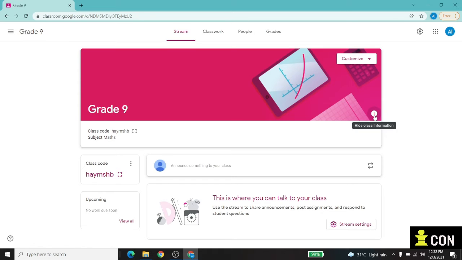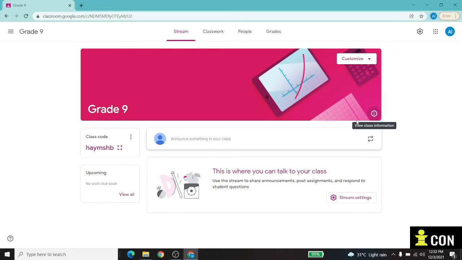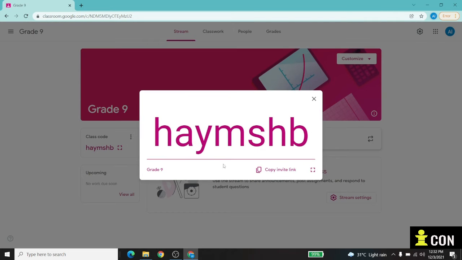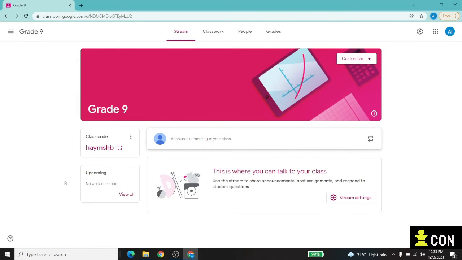Here you could see hide or view class information, so you can see the class code and the subject is maths. Now I won't really recommend that option for the class code, as you can see it right here, the class code that you can actually provide to your students. You can also click on display where you'll be able to see the class code bigger, and you could copy the invite link that you can actually send to your students.